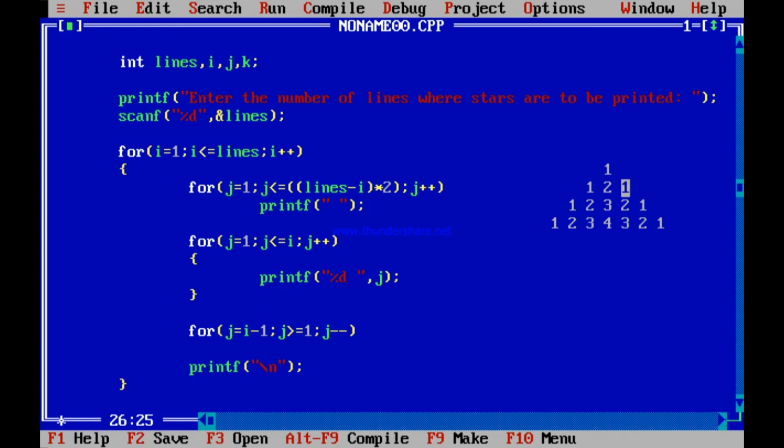So in the 4th line i is 4. For j I am going from 1 to i, that is 1 to 4, and then coming back from i minus 1, j equal to 3 to 1, j minus minus. So this program will work absolutely fine. Printf maybe %d, printf %d and j. So this program will run fine.